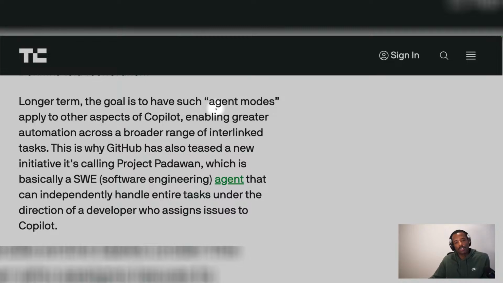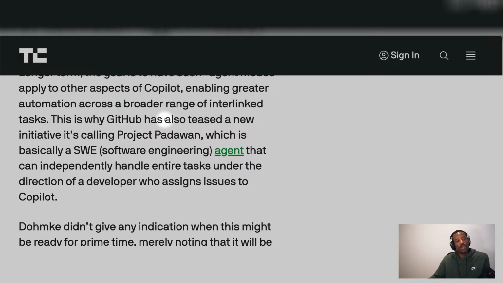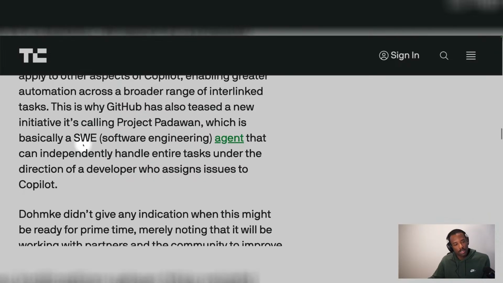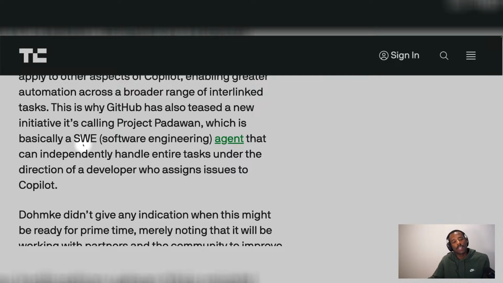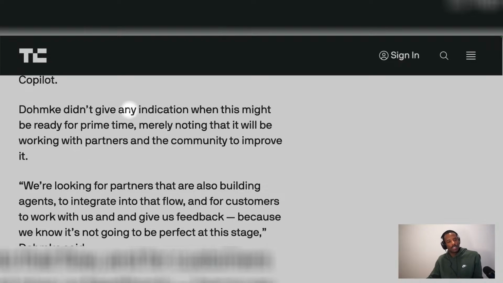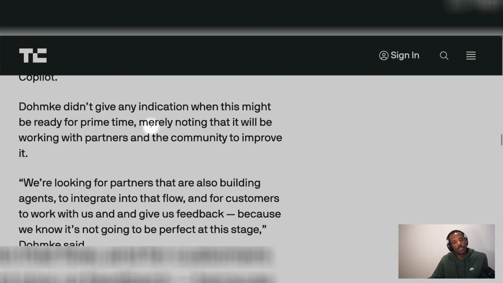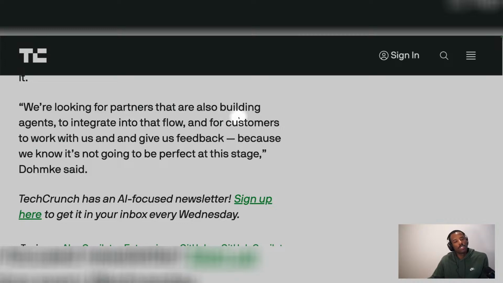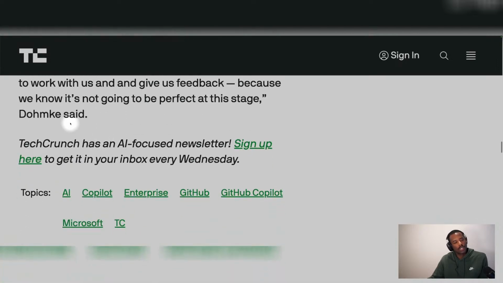"Longer term, the goal is to have such agent modes applied to other aspects of Copilot, enabling greater automation across a broader range of interlinked tasks. This is why GitHub has also teased a new initiative called Project Padawan, which is basically a software engineering agent that can independently handle entire tasks under the direction of developers who assign issues to Copilot. Dohmke didn't give any indication of when this might be ready for prime time, merely noting GitHub will be working with partners and communities to improve it. 'We're looking for partners that are also building agents to integrate with that flow, and for customers to work with us and give us feedback, because we know it's not going to be perfect on day one,' Dohmke said."